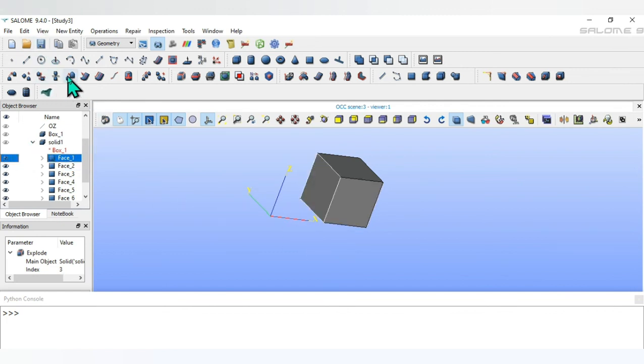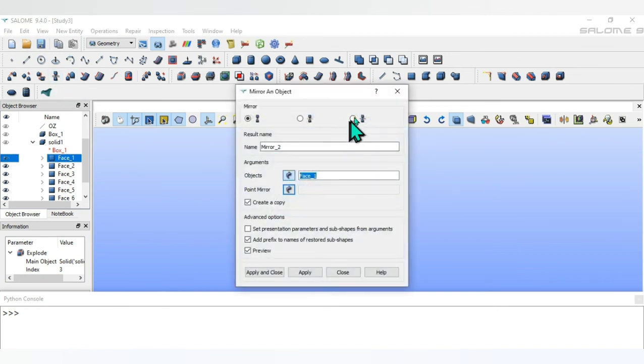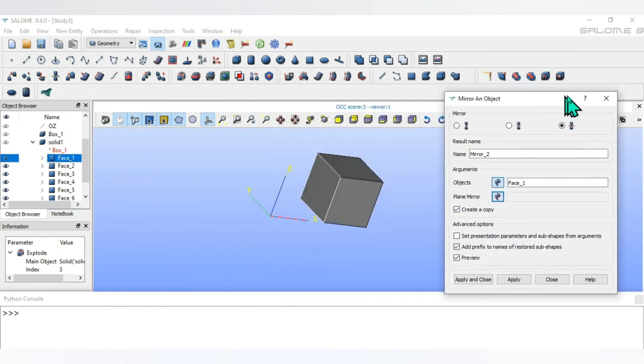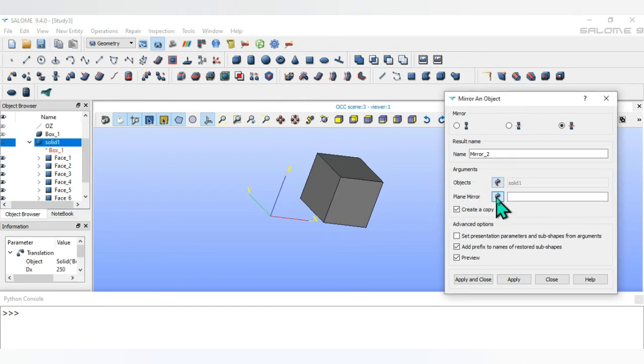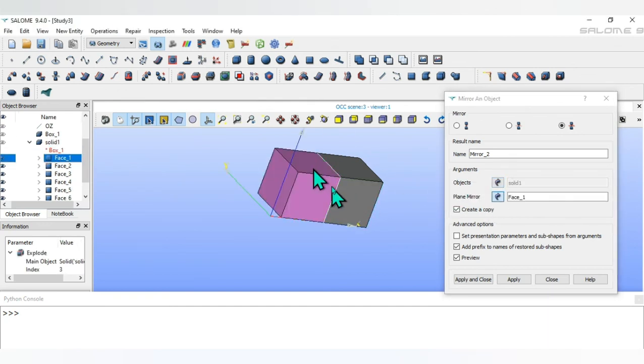Now let's go back to the rotation or mirroring bit, and then we'll mirror it about a plane. Object is your solid one, and your plane mirror is, let's say, this one. So that's your mirroring across the plane. These are the three different options, and I think it's most likely that we'll be using these ones. That's pretty much it about the translational methods which we have. I'll see you in the next one.